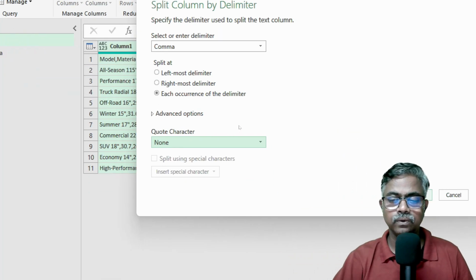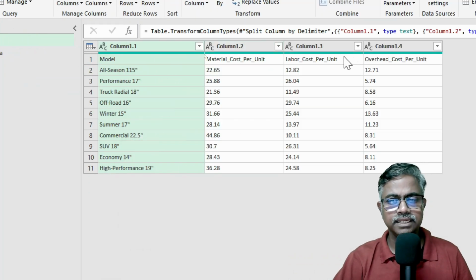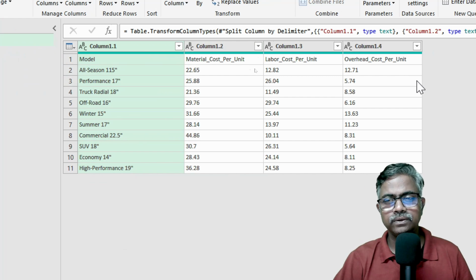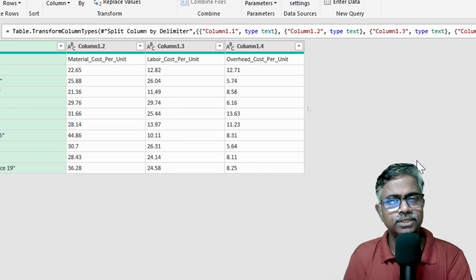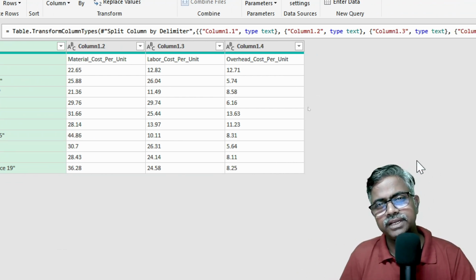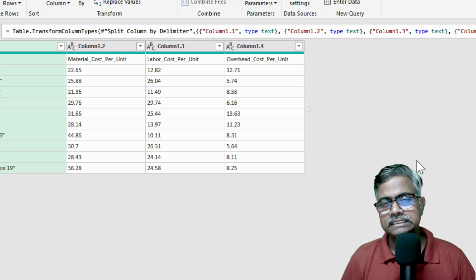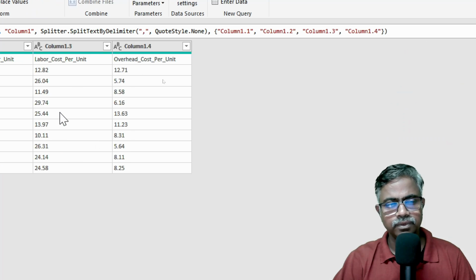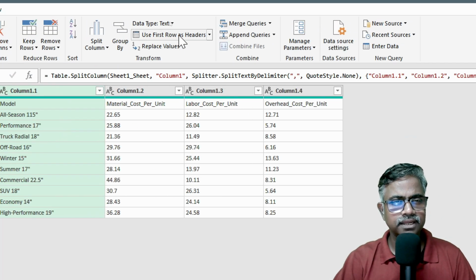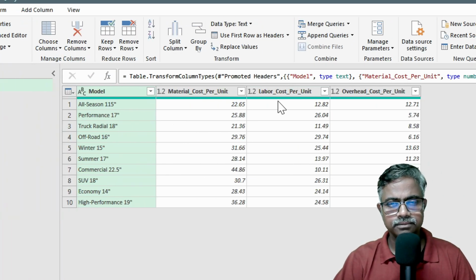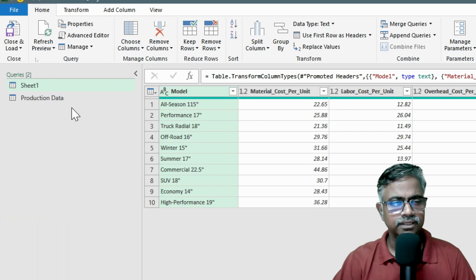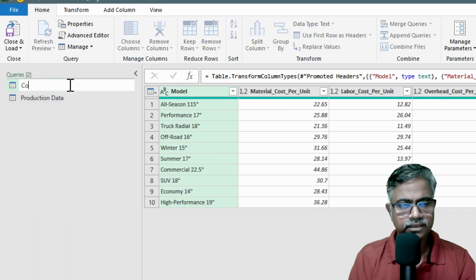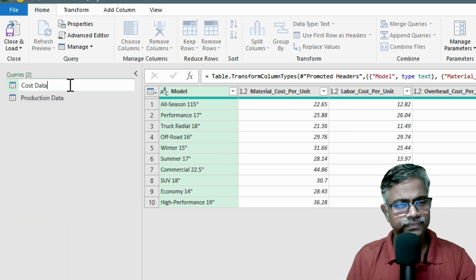So when I click OK this time, now you can see it has done it perfectly without any hassle. So whenever you face that issue, just check whether your data has that double quote. Just change it to none, then it will be taken care of for you. Now we are going to get rid of the change type, and we're going to promote the first row as a header, and the data types for the rest of the columns are perfectly fine. So this is my cost data.